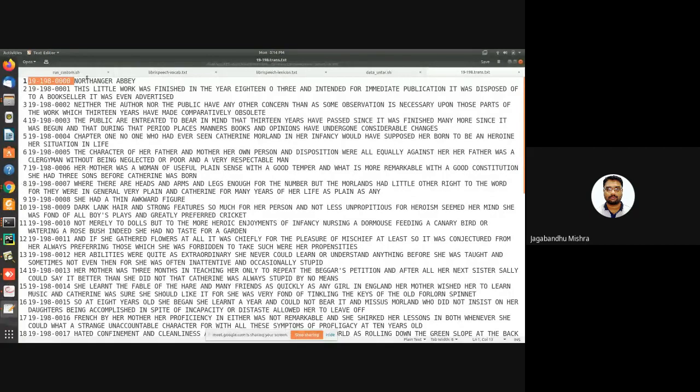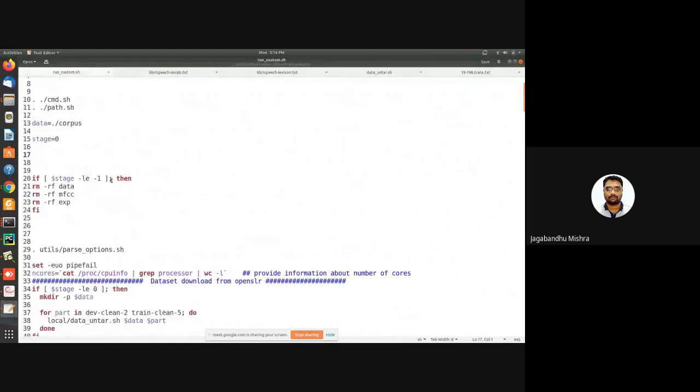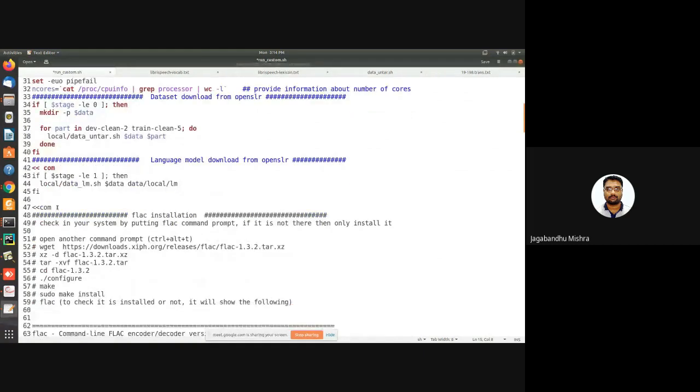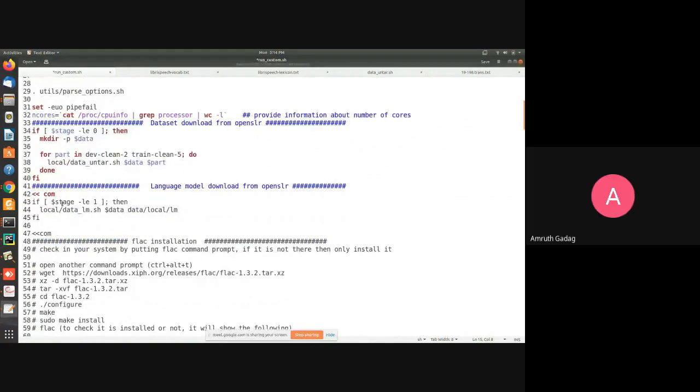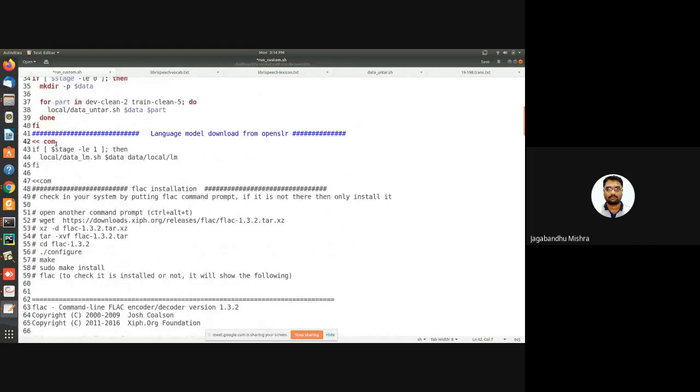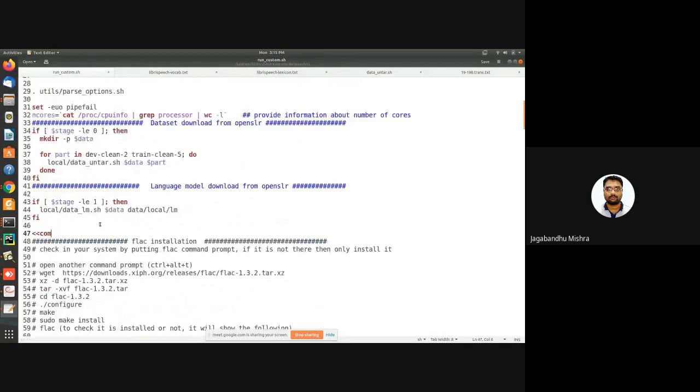Now we'll go for the second part. We'll start from stage 2. Stage 0 we have done. Stage 1, now we will run only this stage 1 and we'll see. So this we have done for speech data. Now we will do it for the language model part.